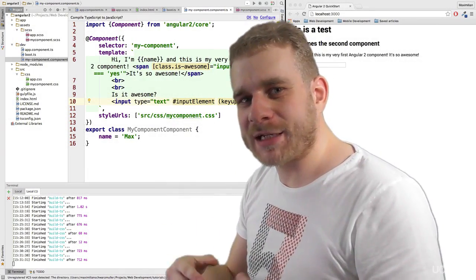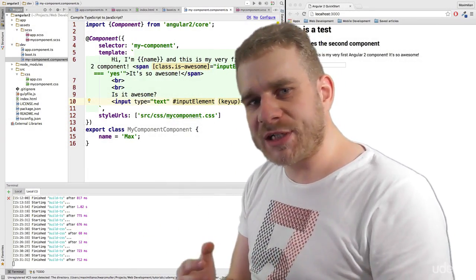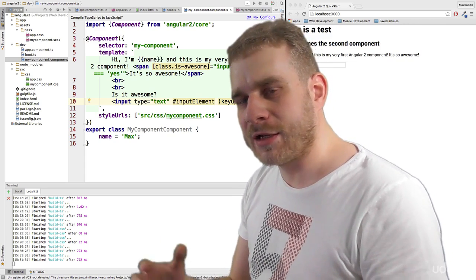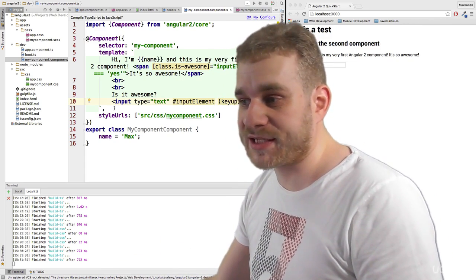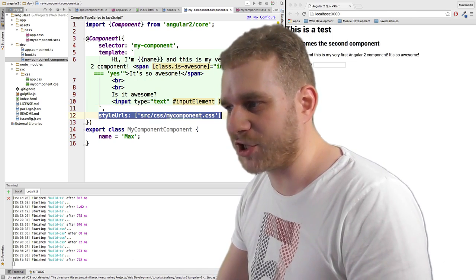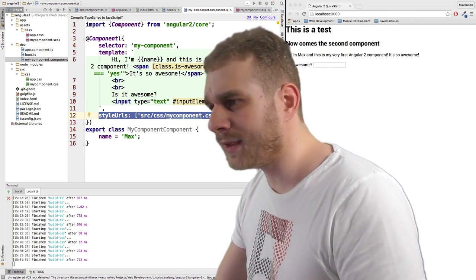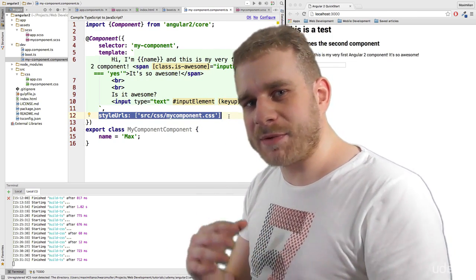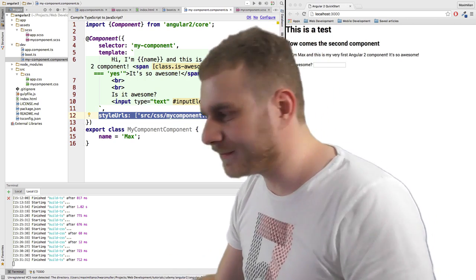Hey, so in the last video we had a look at how we could conditionally attach CSS classes. We also learned how we can import style sheets into specific components with this configuration, with this metadata here. So now let's mess a little bit more with our DOM here.